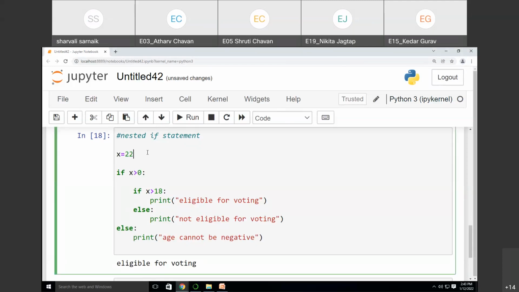Now see this code. I have taken the value of x as 22. So the first condition I am writing is whether x is greater than 0. Now if x is greater than 0, I am checking another condition, whether x is greater than 18. So if x is greater than 18, I am printing eligible for voting. Else he is not eligible for voting. Simple. If the value is greater than 18, the person is eligible for voting. Else he is not eligible for voting.